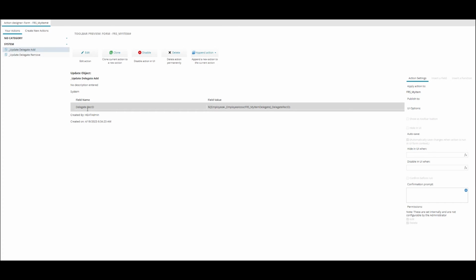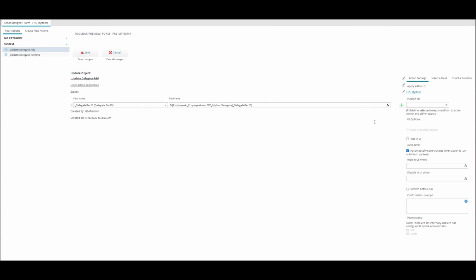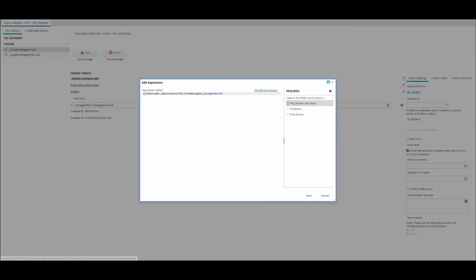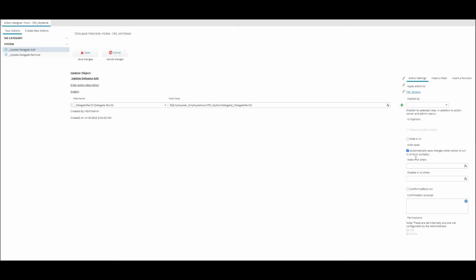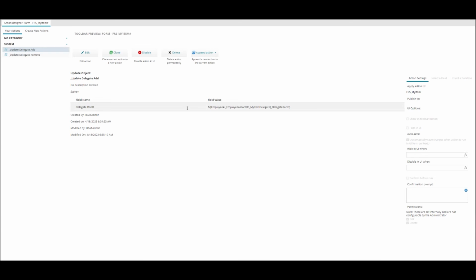And we're setting the delegate rec ID to the value of the relationship of employee to my items delegate rec ID. You can see that in here. Relationships, employee associated, delegate rec ID. Make sure automatically save changes when action is run. And then you could just clone this, change the name to remove, and just update the value to null. That'll take care of those 2 rules.